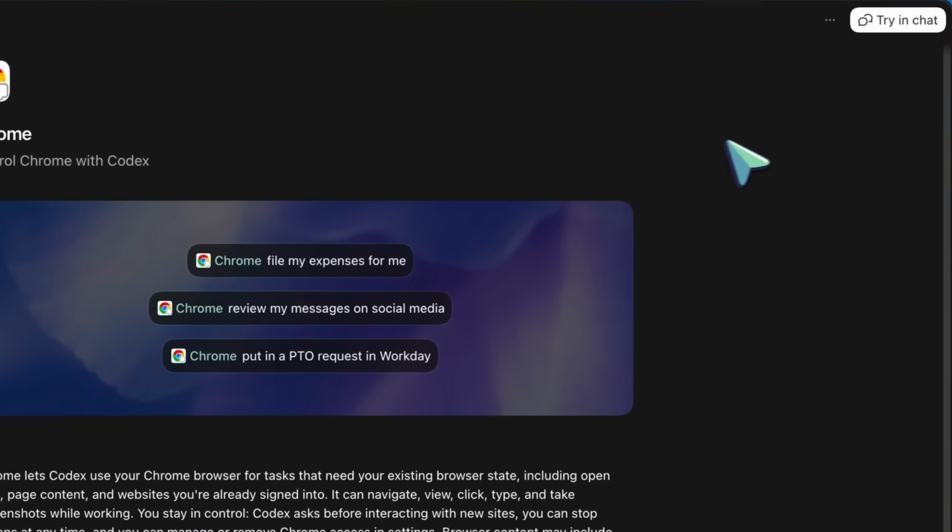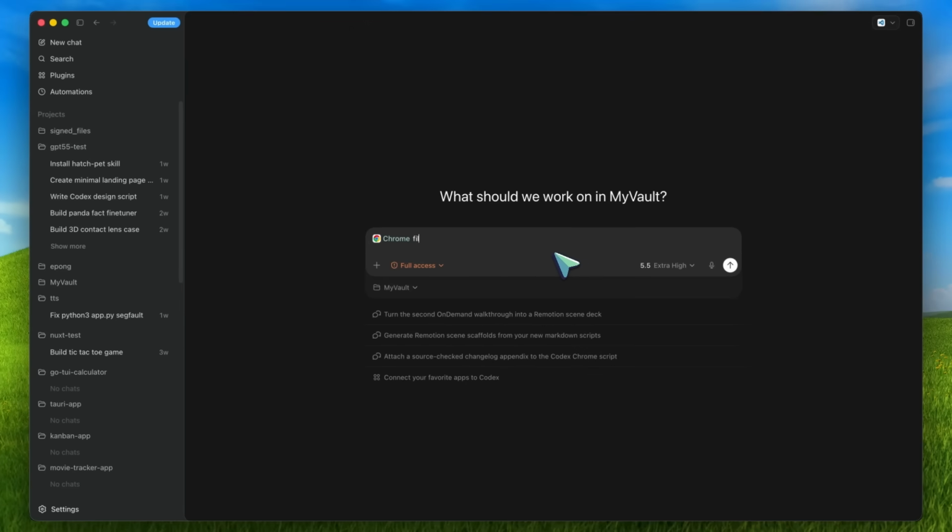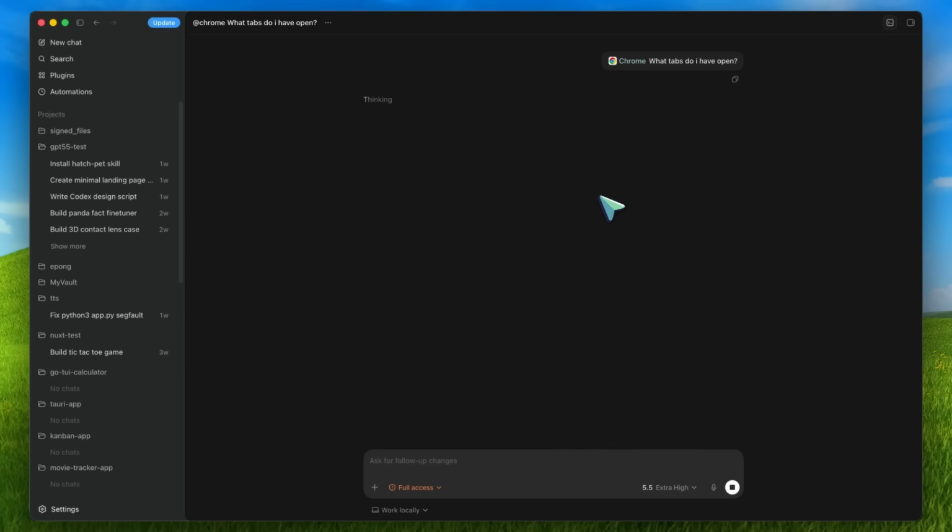That is the key idea here. This is not just Codex can look at a web page. We already had some of that with browser use and the in-app browser. This is more like giving Codex access to the messy real-world web that developers and operators actually use every day.